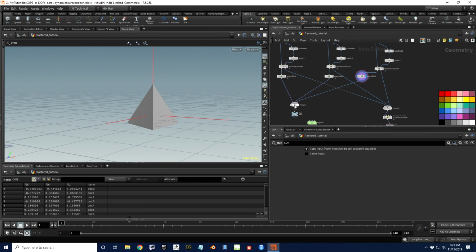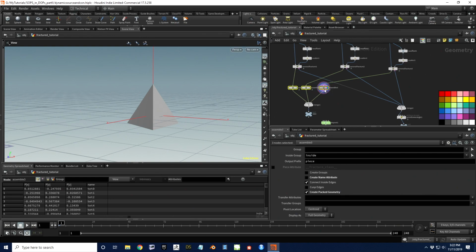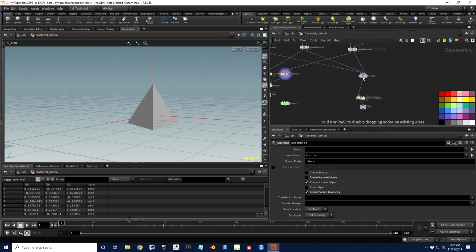Just going to try to tidy this up a little bit. Let's bring all these assembles over here. So we're basically just taking those outputs from the Voronoi and funneling them into different places. So we get all of our geometry over here and all of our constraints over here.